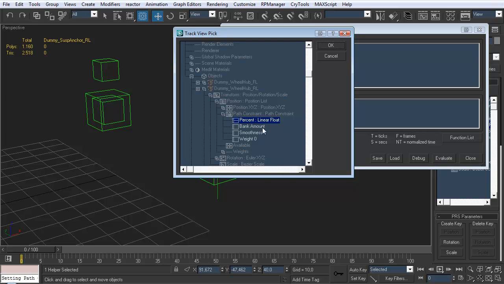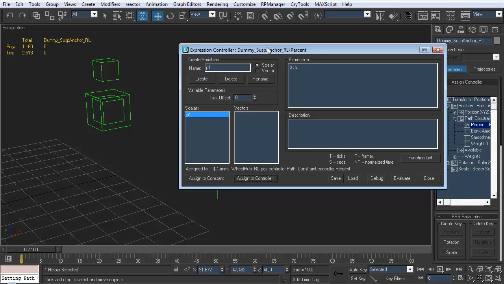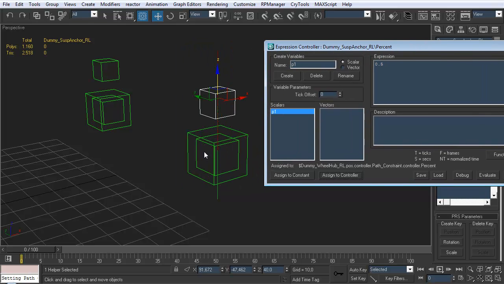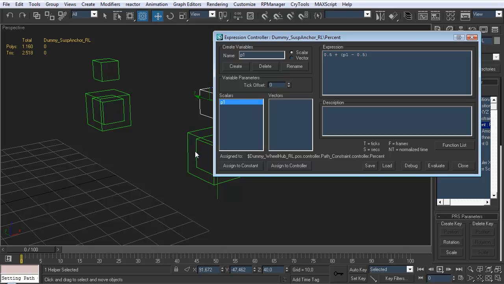Fold this one open, transform, position, and you see that path constraint is also in this list. We click the percent linear float, and right now we can use this variable, which will automatically update when you move the wheel hub, in an expression in the function of the susp anchor. So 0.5 is our standard position. We want to deviate from that, so we're going to add a value to that. That value will be P1 minus 0.5, which is how much P1, or wheel hub's position, will deviate from 0.5.